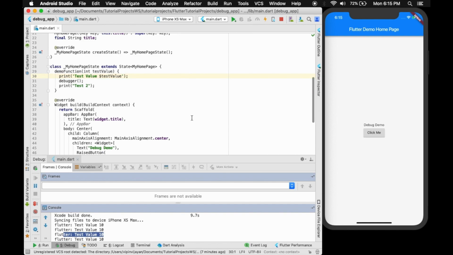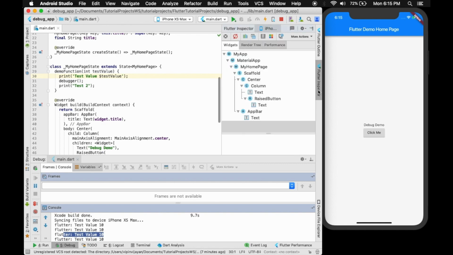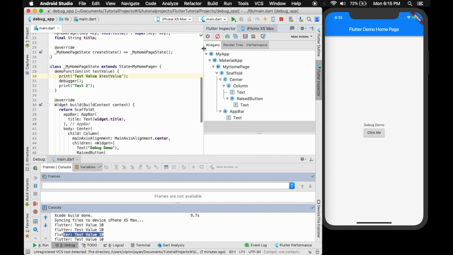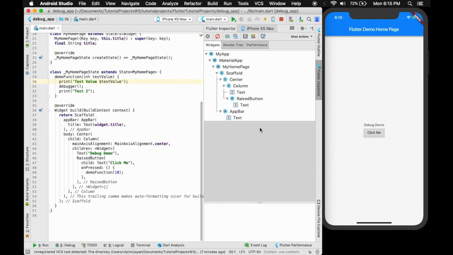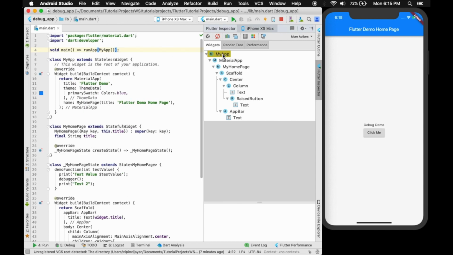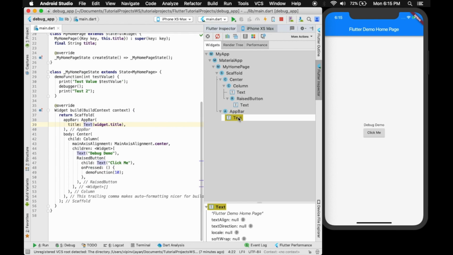And let's go to the Flutter inspector. Let's see what are the things available in the UI to debug. So you can see the tree here itself. What are the widgets available in the tree? If you click on any of the widgets, it will be highlighted. You'll be taken to that particular widget, and you can see all the properties below as well.